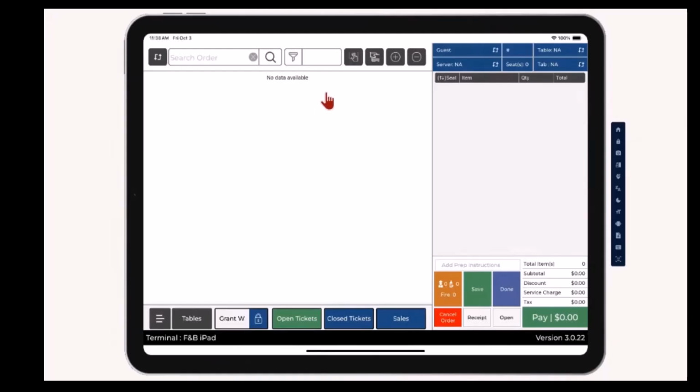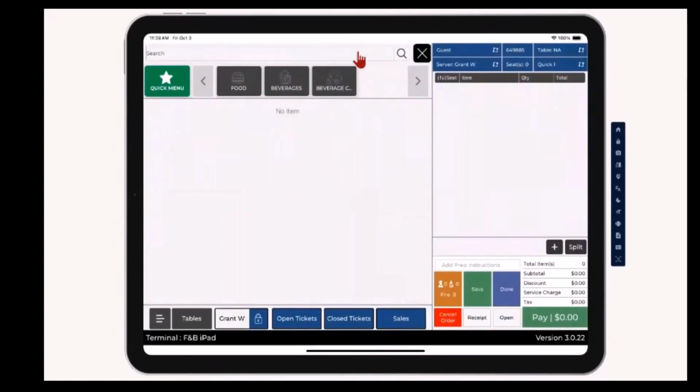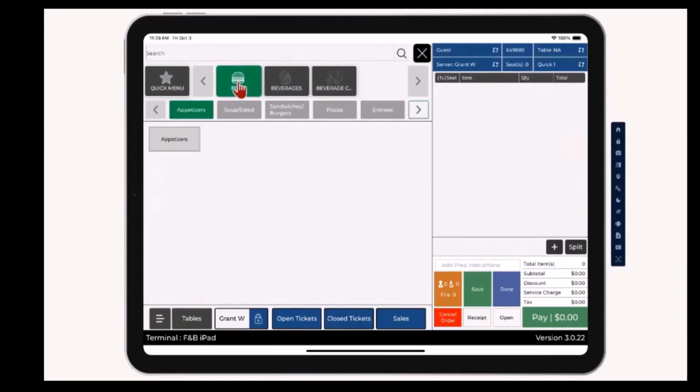It'll start a tab. We have 3 different ways: a quick tab, starting a tab with a credit card, or with a customer or a member. If I click on this one here, this is just a quick tab. These are going to be your departments, just like you have in the normal desktop mode. If I click on food, we now have your sub departments. I can click on burgers and sandwiches, for example.